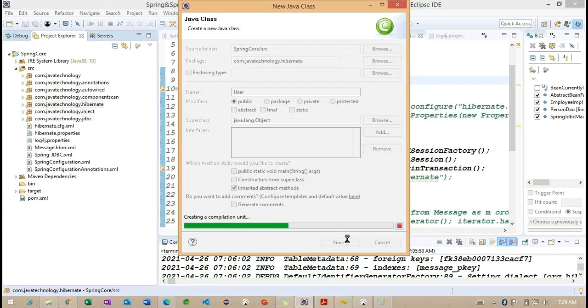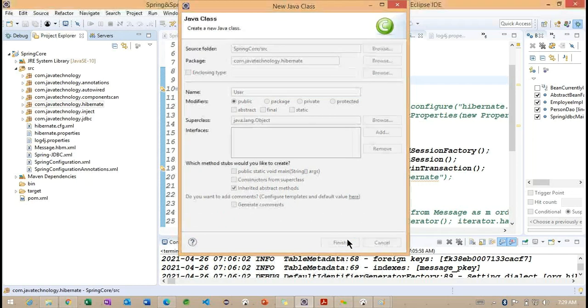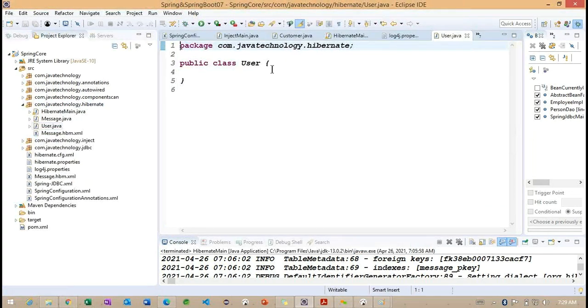And why is this slow? Today my Eclipse is very slow here. So we need to wait some time to open each pop-up here. Okay.